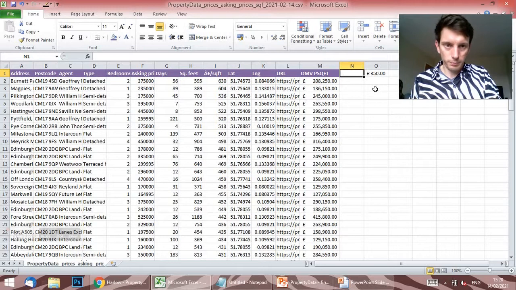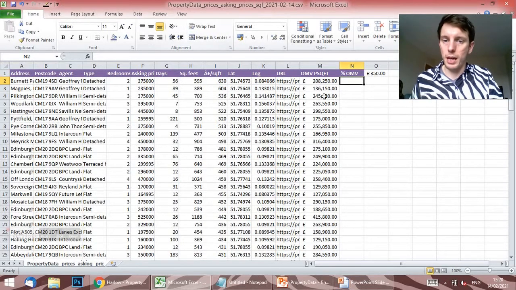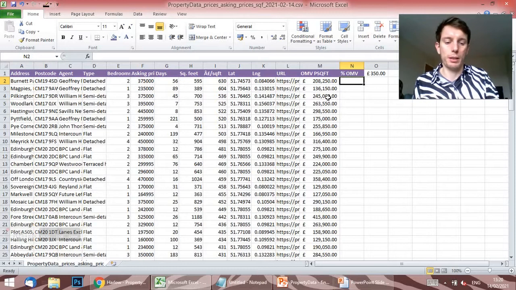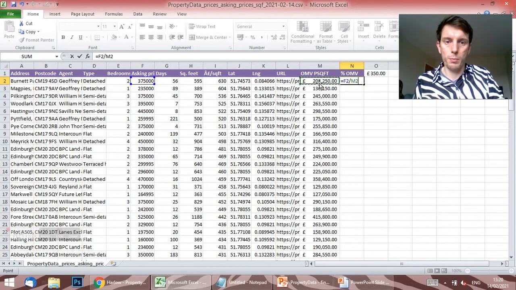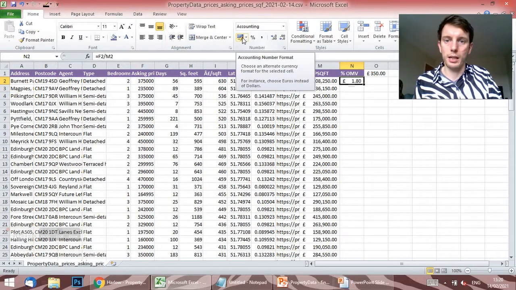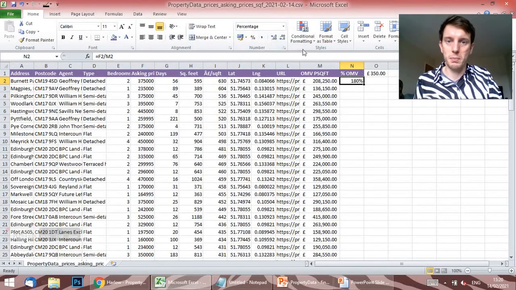So, what I've just added is that percentage open market value column, so then we can put the asking price over the open market value price per square foot, actually we should be doing it the other way around. We put the asking price over the open market per square foot, and that's going to give us a percentage, 180% in that case, so that is quite expensive. And again, we're going to grab that bottom corner and drag it all the way down.